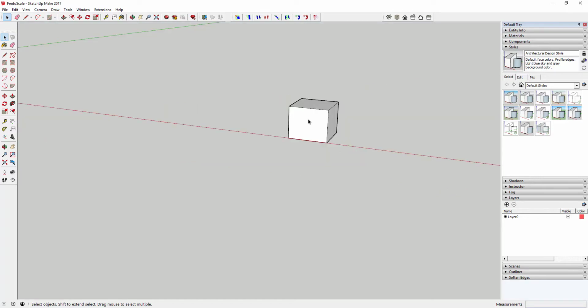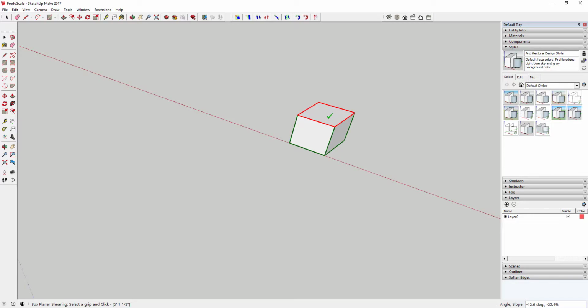Planar Shear allows you to move a single face of your scaling box. So for this rectangle, I could come in and only scale one face, or move one face of this object, allowing you a new option in the way you can deform different objects.